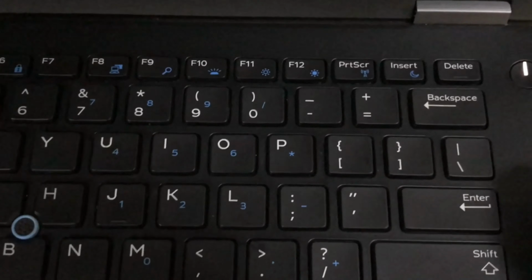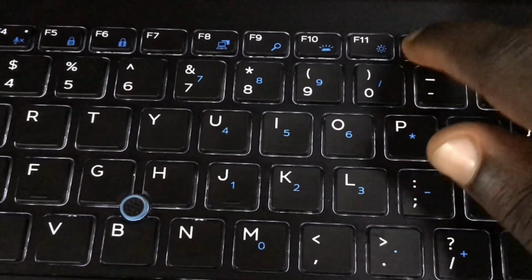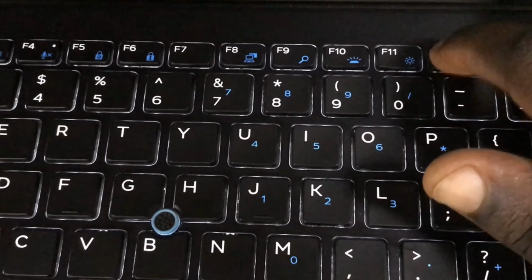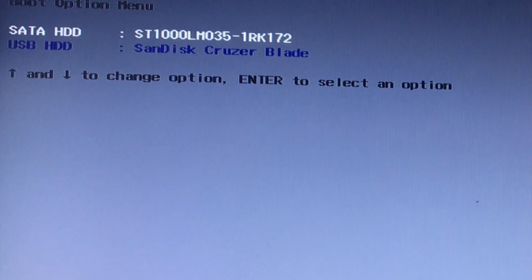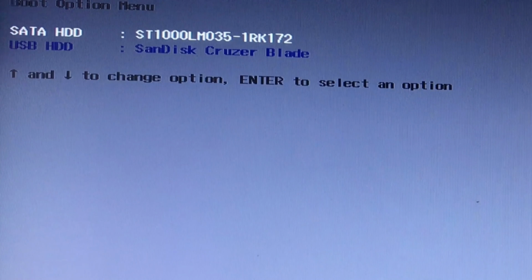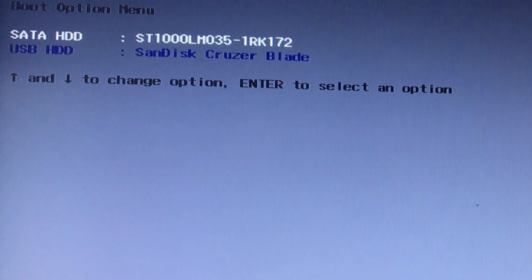So immediately as you turn on your computer, keep pressing on the F12 key. This is to enter the boot menu. Well, it depends on the kind of computer you're using. For HP computers it's F9, for some computers it's F8, while for most computers it's F12. So keep pressing on the F12 key.